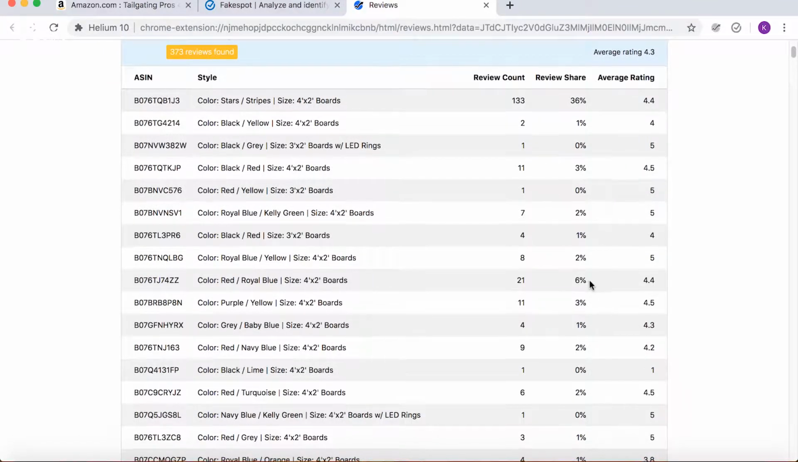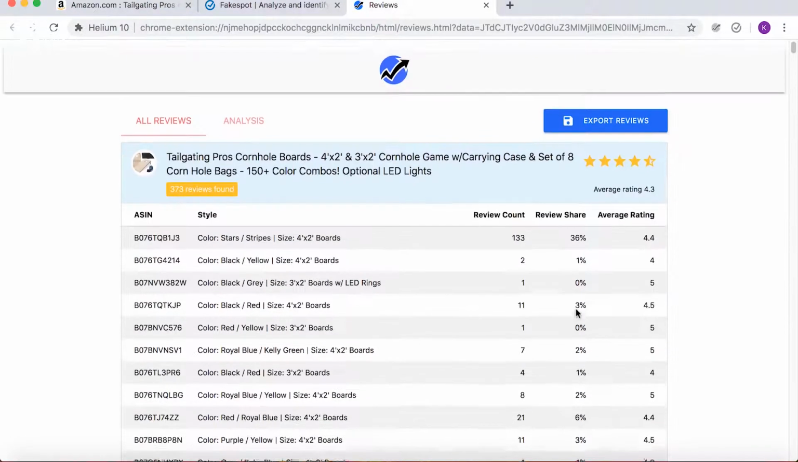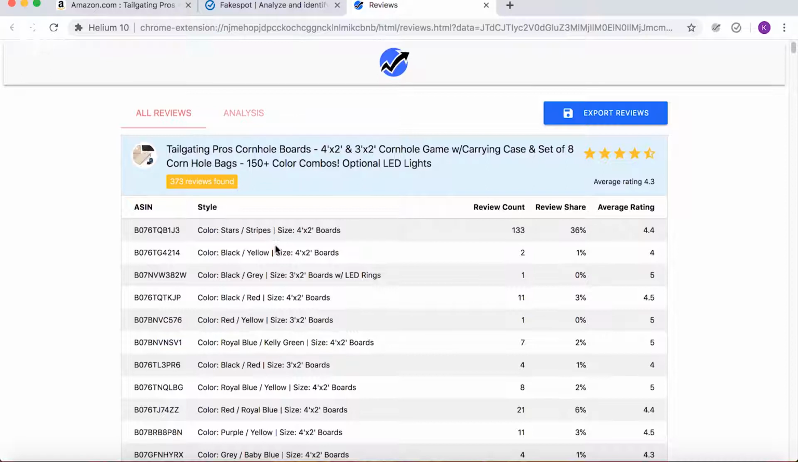So the royal blue one, there's one with 4%, 3%. So it looks like the one that's getting most of these reviews is this 4x2 foot one. And so that one, if I was going to source this, that's the one I want to analyze the most. And it'll give me an idea of which variation is most likely selling the most. It could be it's been selling a lot longer. These might be newer variations, but that data is going to give me a lot of information.